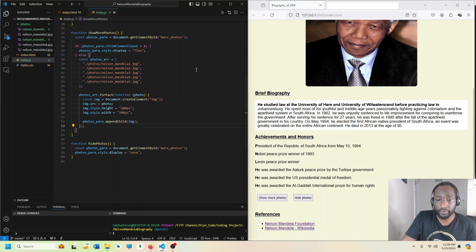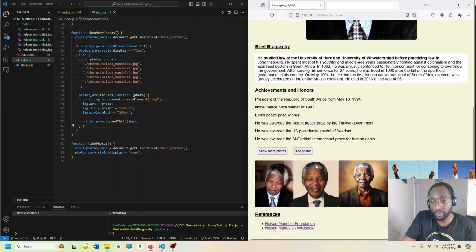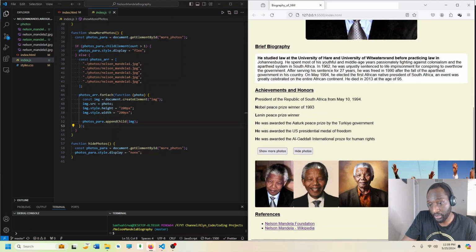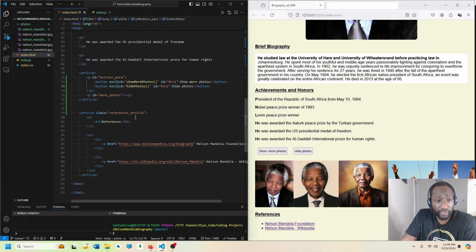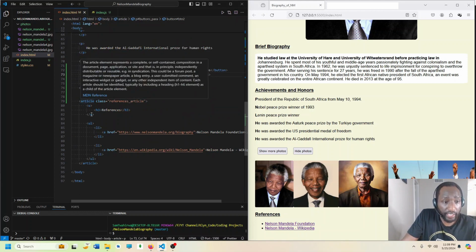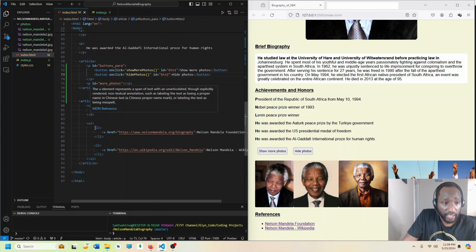So now let's check it. Show more photos, it will show. Hide photos, it will hide. Show more photos, it will show. Okay. So what this does is, in this if statement, it's going to first check, does this paragraph have child elements, right? So the child elements, if I move back here for demonstration purposes, you see now like this article, its child elements are this ulist, and this unordered list ul.